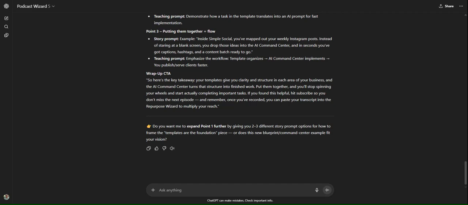And it says, do you want me to expand on point one further by giving you 2 to 3 different story prompts? Because in the beginning, I didn't necessarily like the first prompt. It didn't make sense to me. I don't want to say that it didn't align, but I was like, no, try again.